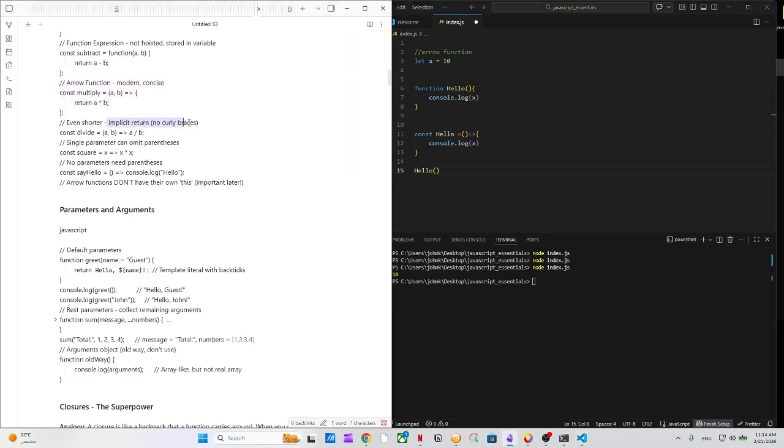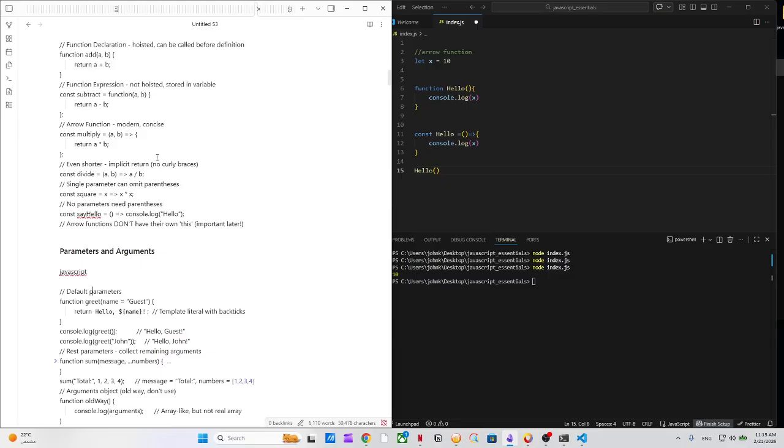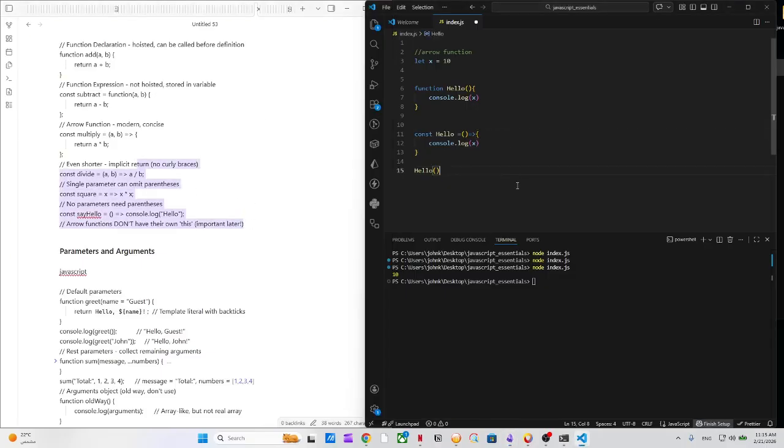And we can make it even shorter, like implicit return, no curly braces. You can read about this. We'll cover some of the most important parts later on, but you can go ahead and read more about arrow functions. The key point that we need to understand is this syntax. We just put equal, bracket, and we can add arguments inside here.